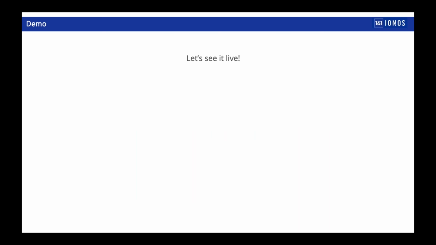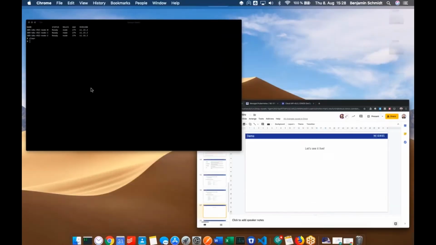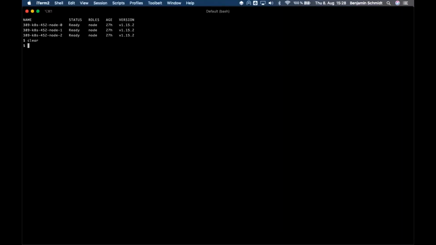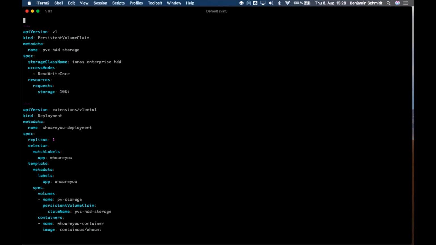So now let's actually see how it is working live. I've prepared a system. It's basically a fresh installation of one of our clusters. It's based on the Kubernetes version 1.15.2. And I will simply show you a simple example. We're calling it Who Are You service. The service itself, we will look at the YAML definition.